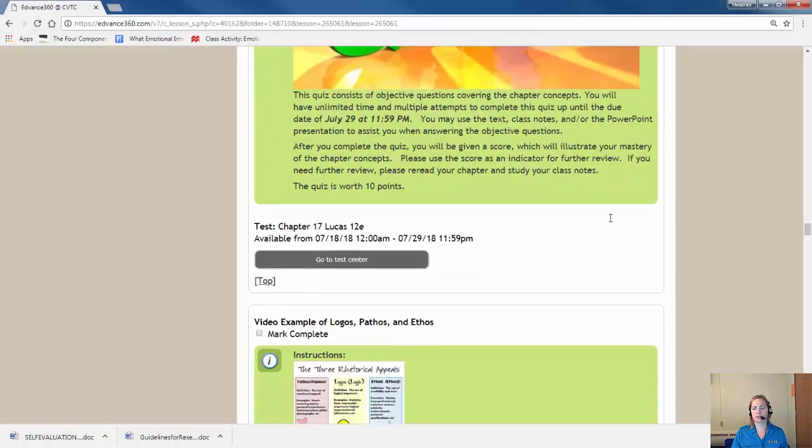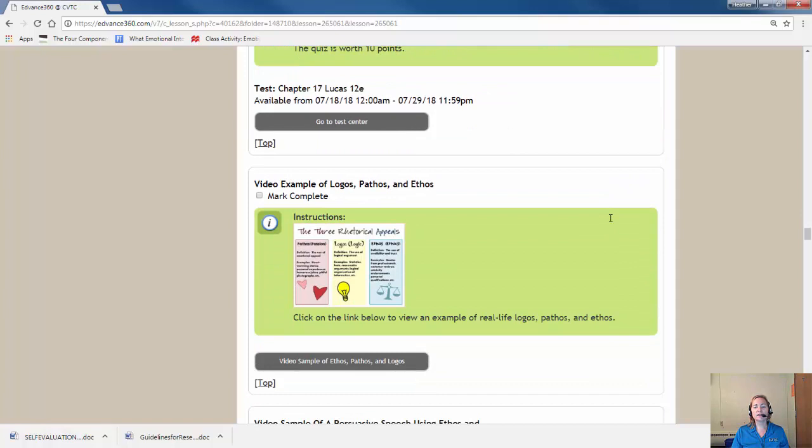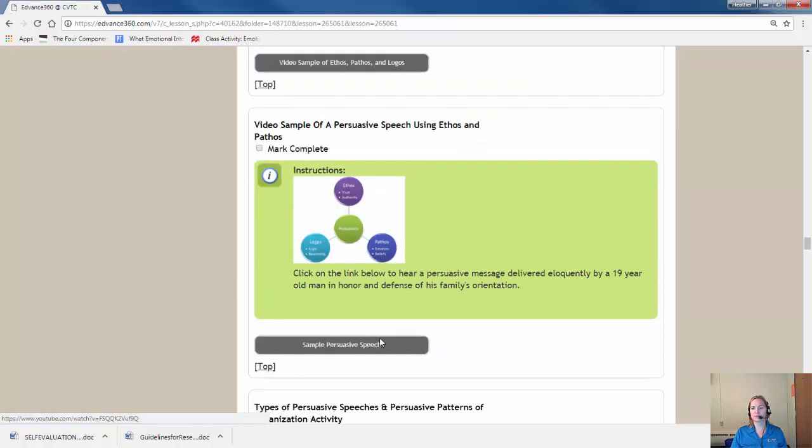17 and chapter 18. And then to help you with methods of persuasion, I ask that you view the sample video that discusses what ethos, pathos, and logos are, and it's using real life examples of logic and reasoning, emotion, and credibility. And then I placed in here an example speech using ethos and pathos in particular.